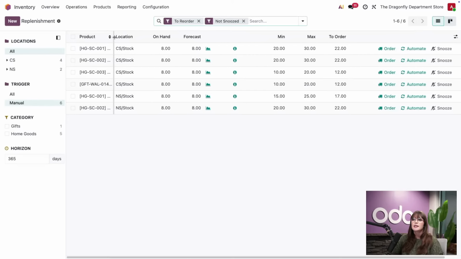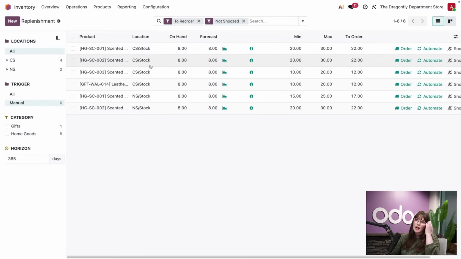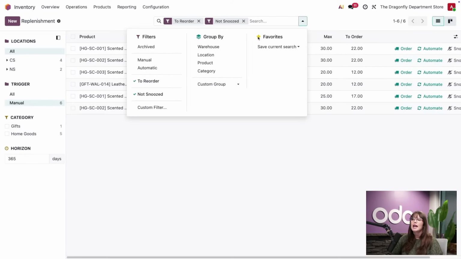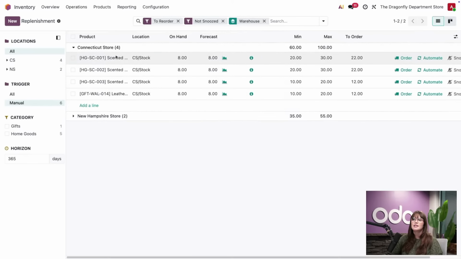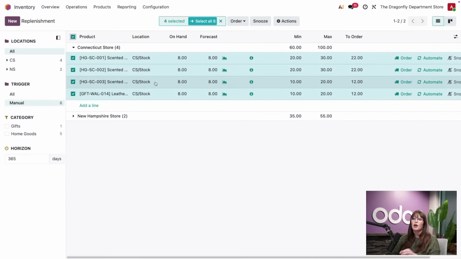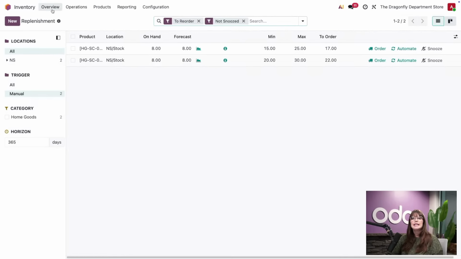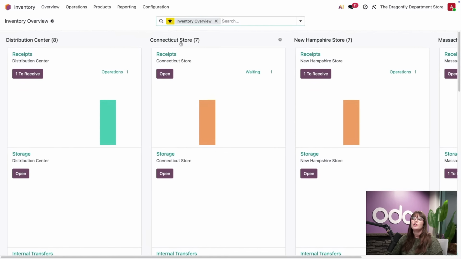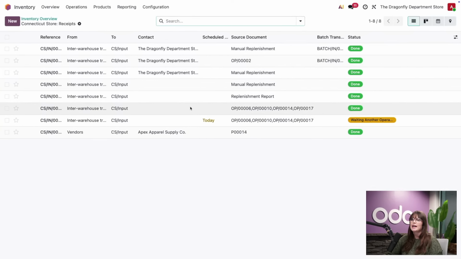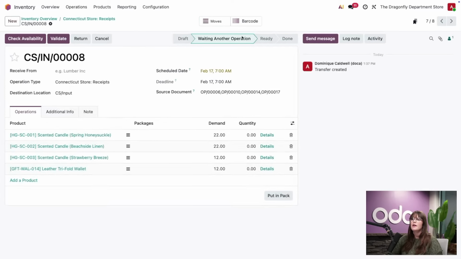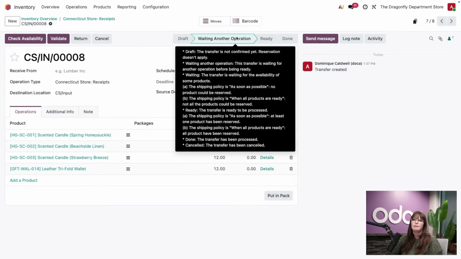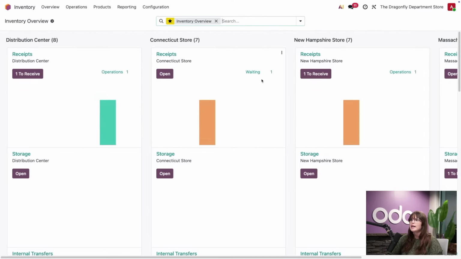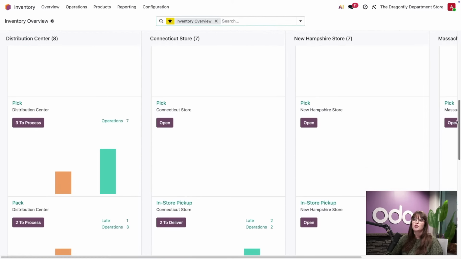So for these ones here, for our Connecticut store and our New Hampshire store, I'm actually able to fulfill these demands by getting these products from my distribution center. So if I went to order these products for Connecticut, as an example, instead of creating a purchase order, you'll notice now I have a receipt for my Connecticut store. I'm going to expect to get those products in at some point, and this is waiting on another operation. That's because we've also created a stock picking for our main distribution center.